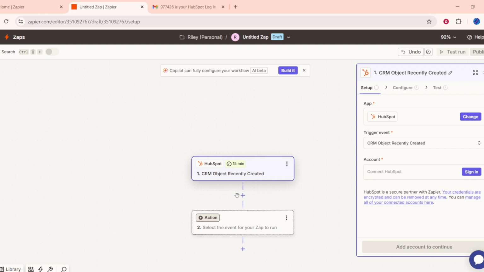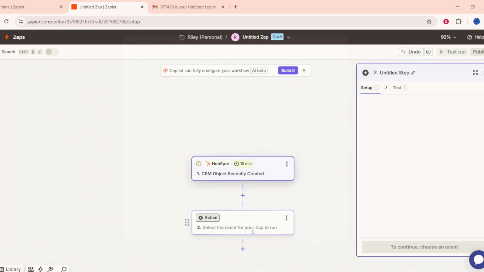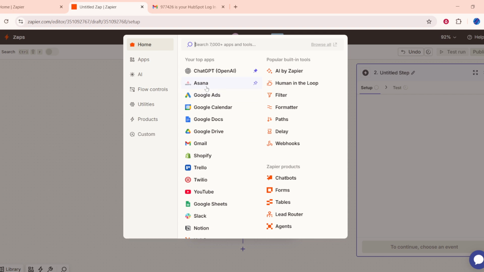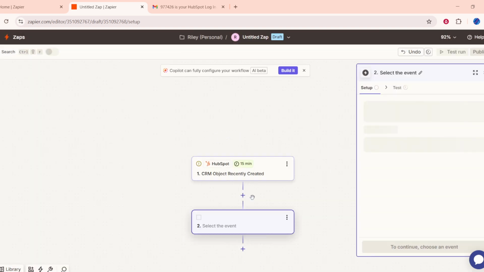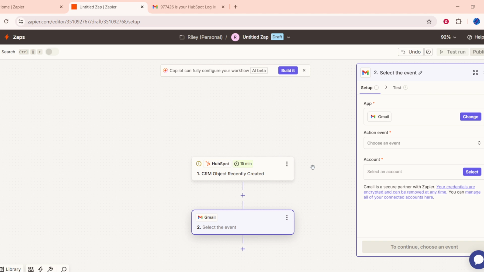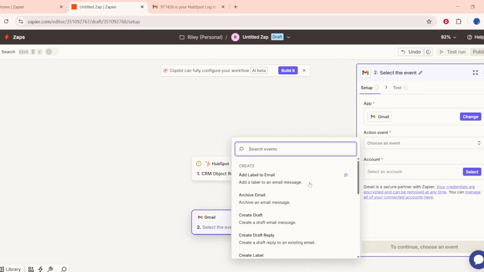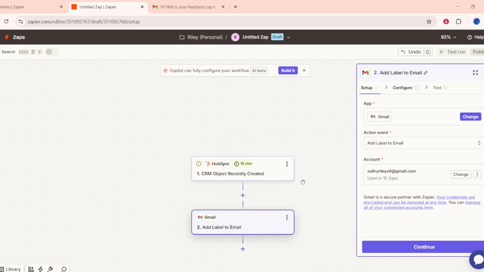Once connected, you'll map your HubSpot fields to the Action's fields. This is where the magic happens. Use the drop-downs to insert dynamic data from your trigger. For example, map the HubSpot contact name to an email's recipient name, map the contact's email address to the To field, or map a deal name to the body of a Slack message. Avoid typing static text unless you want the same value every time.